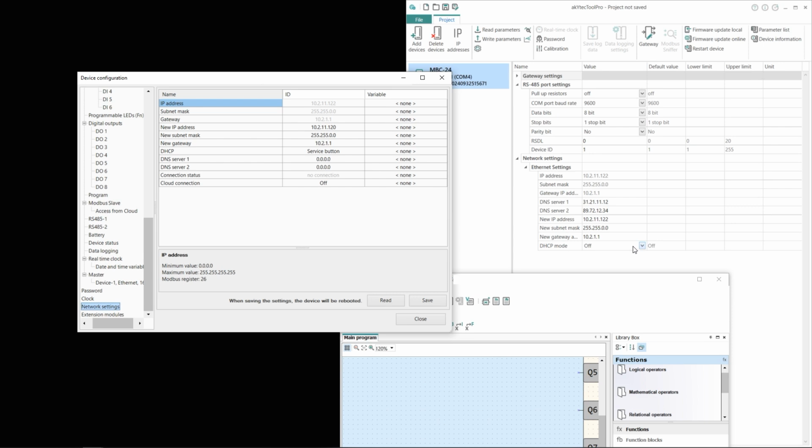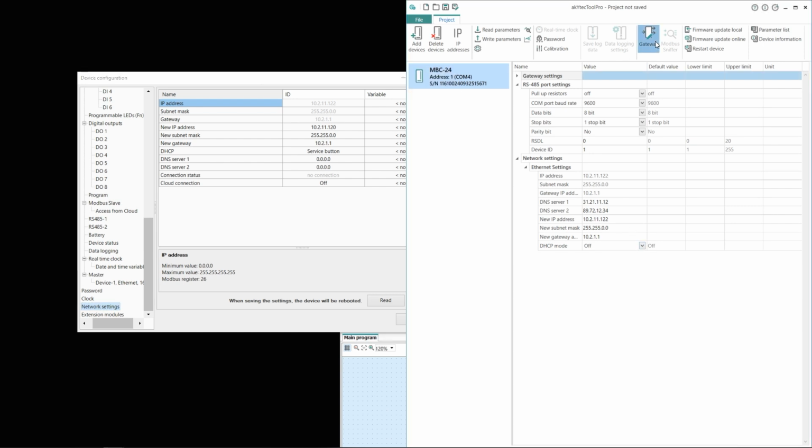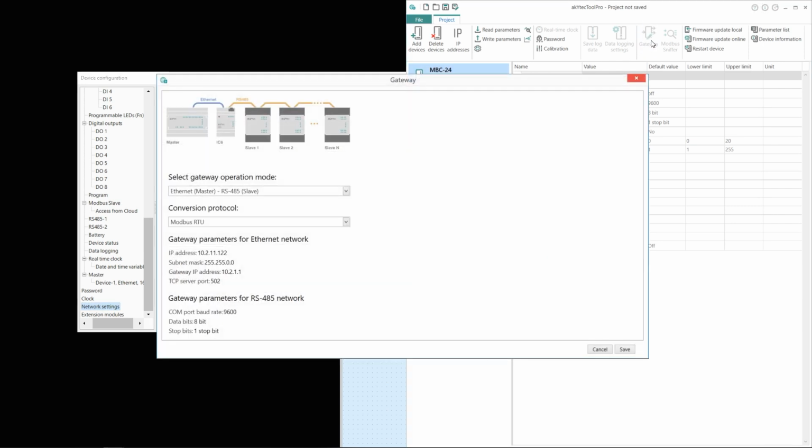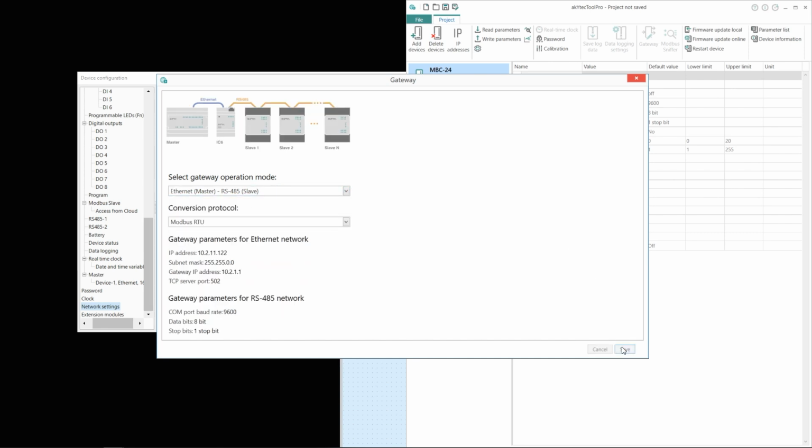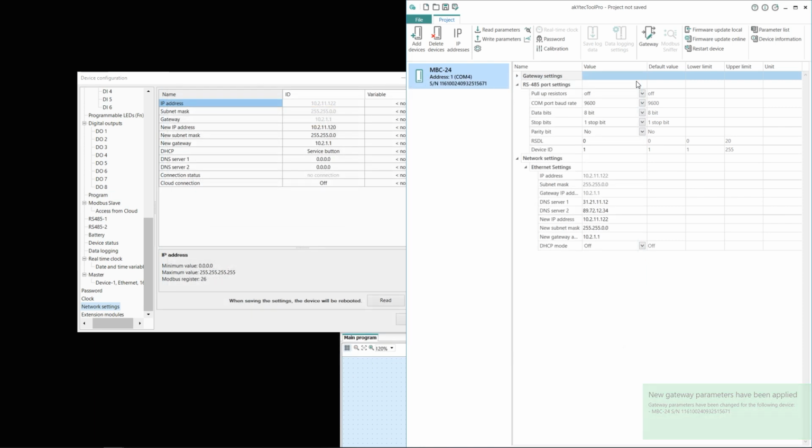Next, you need to select the operation mode for the gateway. To do so, click on the Gateway button. The MBC supports different operation modes. You can set it to master in Ethernet, slave in RS485 if your master device is on the Ethernet network and the slave devices are in RS485 network. Alternatively, use master in RS485, slave in Ethernet mode if your master device is in the RS485 network and the slave devices are in the Ethernet network. Here we will select the first option and select RTU as the conversion protocol. Now, click the Save button, and that's it.